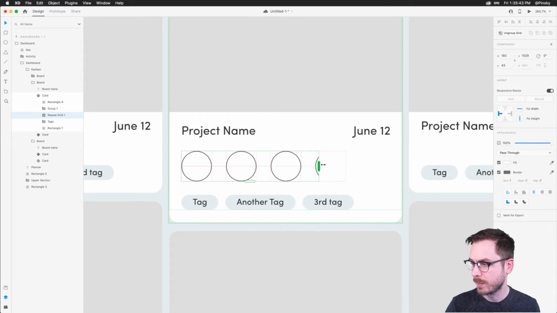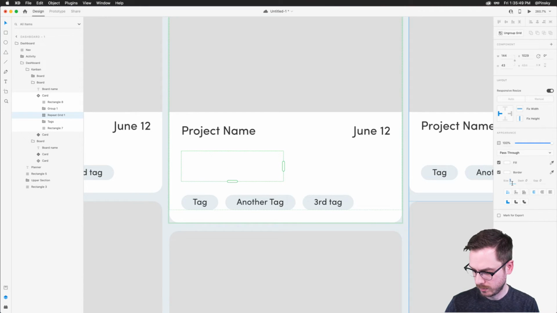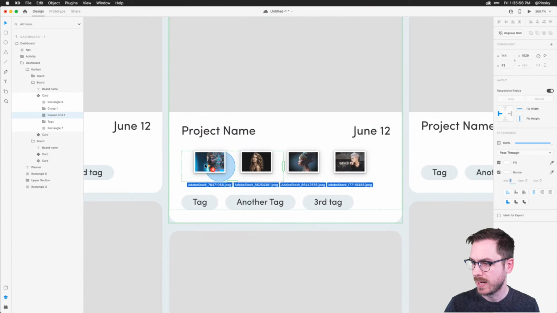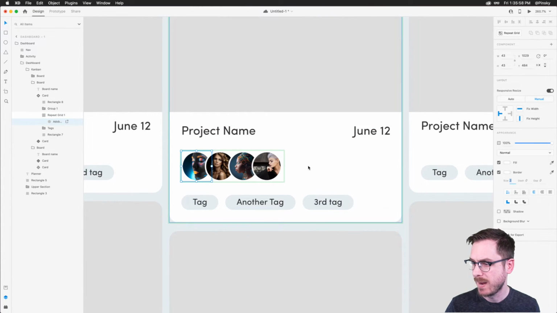Let's go ahead and create a repeat grid. Bring these in a touch. I'll set the border to white. And then let's just bring in some elements. Let's grab some photos here, drag these in, and bam, there we go.